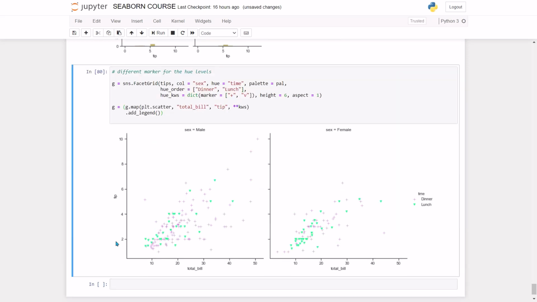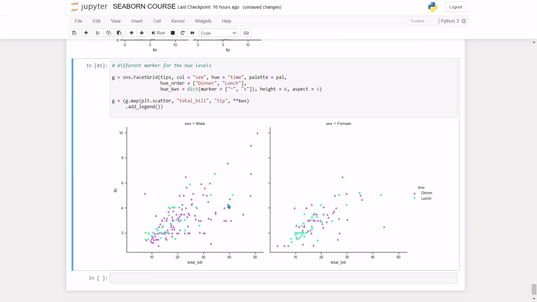All right, so we have a nice big wide visualization here. You can see that we have two different markers. So we have a plus and a down arrow. If you wanted to change this, you could have changed this as well, like this, right? So to experiment with this, you can use your own color palette, you can choose your own order, and you can choose, of course, the height and the aspect.